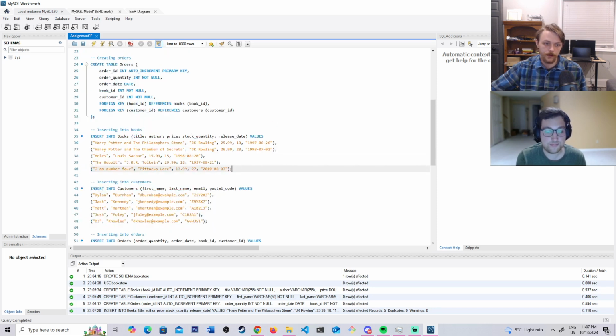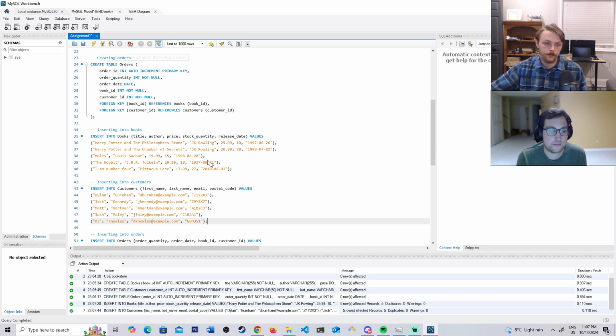The next table that we're going to look at is our customers table. It's the exact same thing. We have first name, last name, email, postal code. We run that, and now we have everything inserted into our customers table.